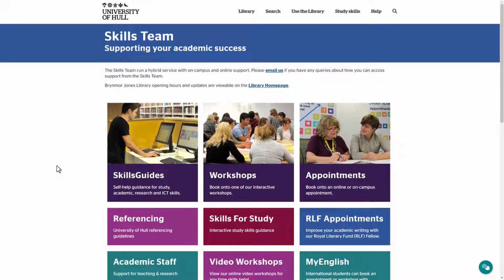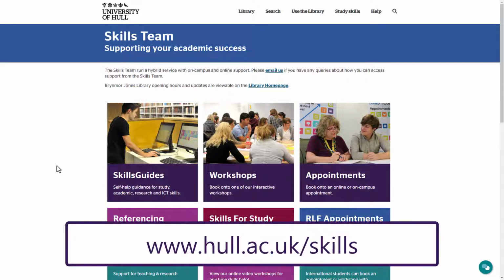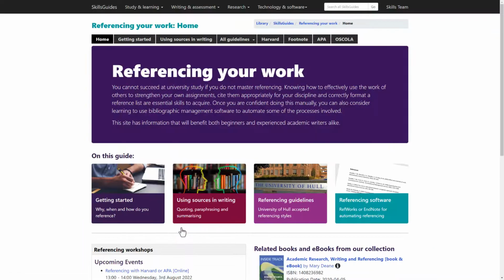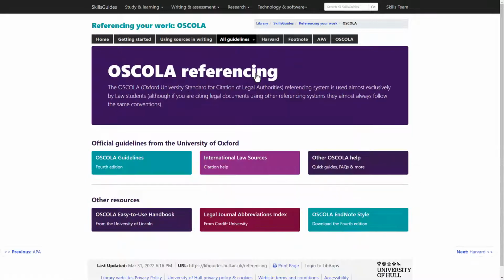To find out more information about the information you need to provide and the formatting of it, head to the Skills Team website by going to www.hull.ac.uk/skills. You can then click on Referencing to access our Referencing Your Work guide. You can then choose OSCOLA by going to All Guidelines and choosing OSCOLA, or choosing the OSCOLA short link at the top. We've provided a number of different links to external guidance.